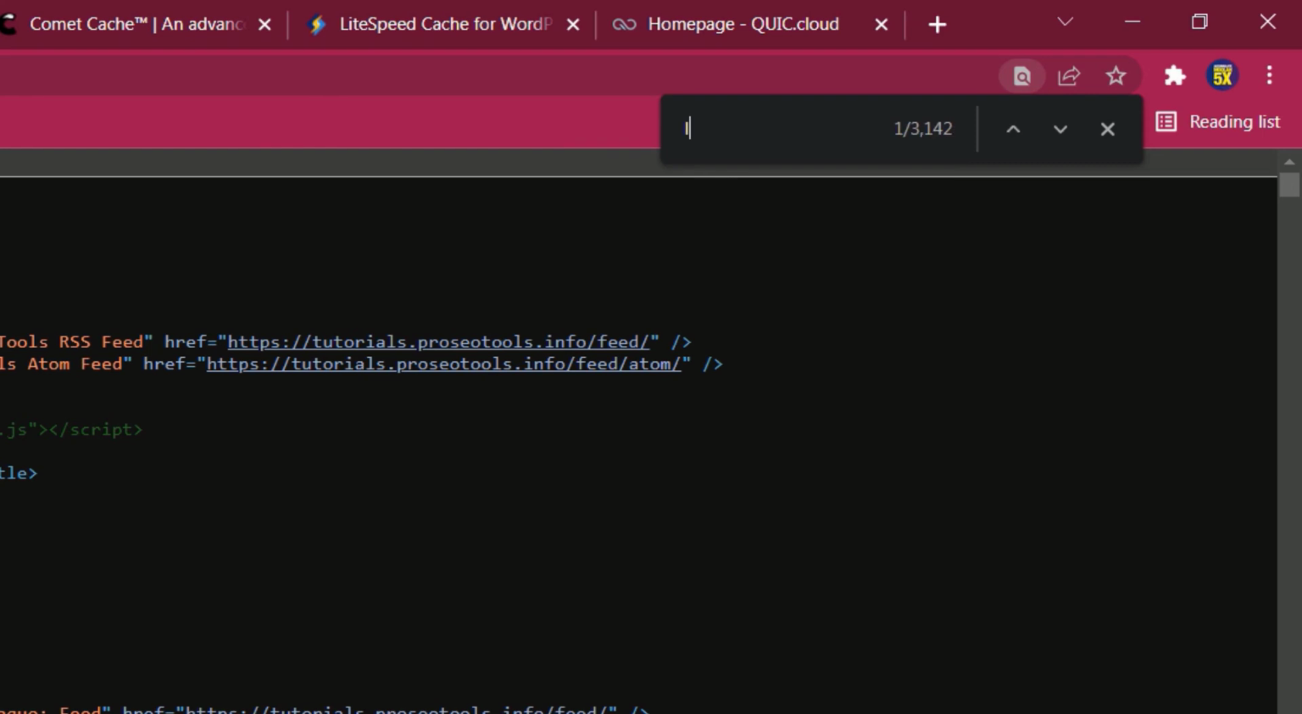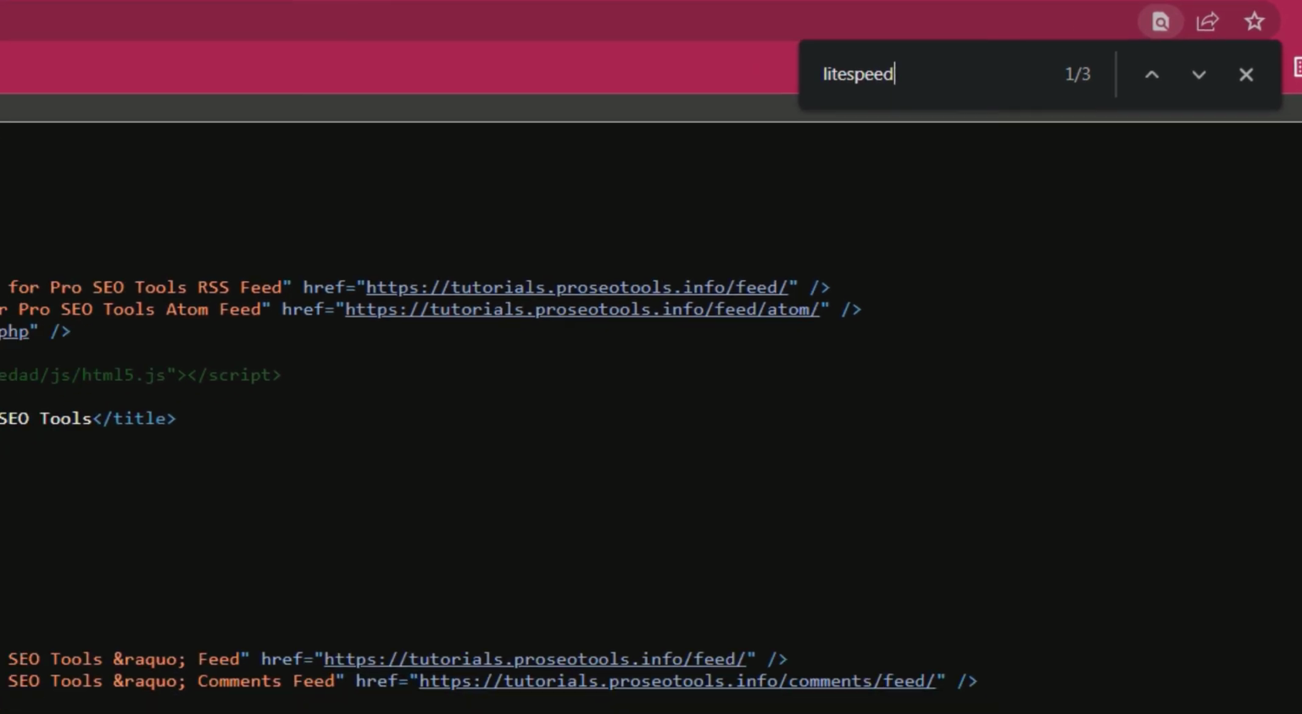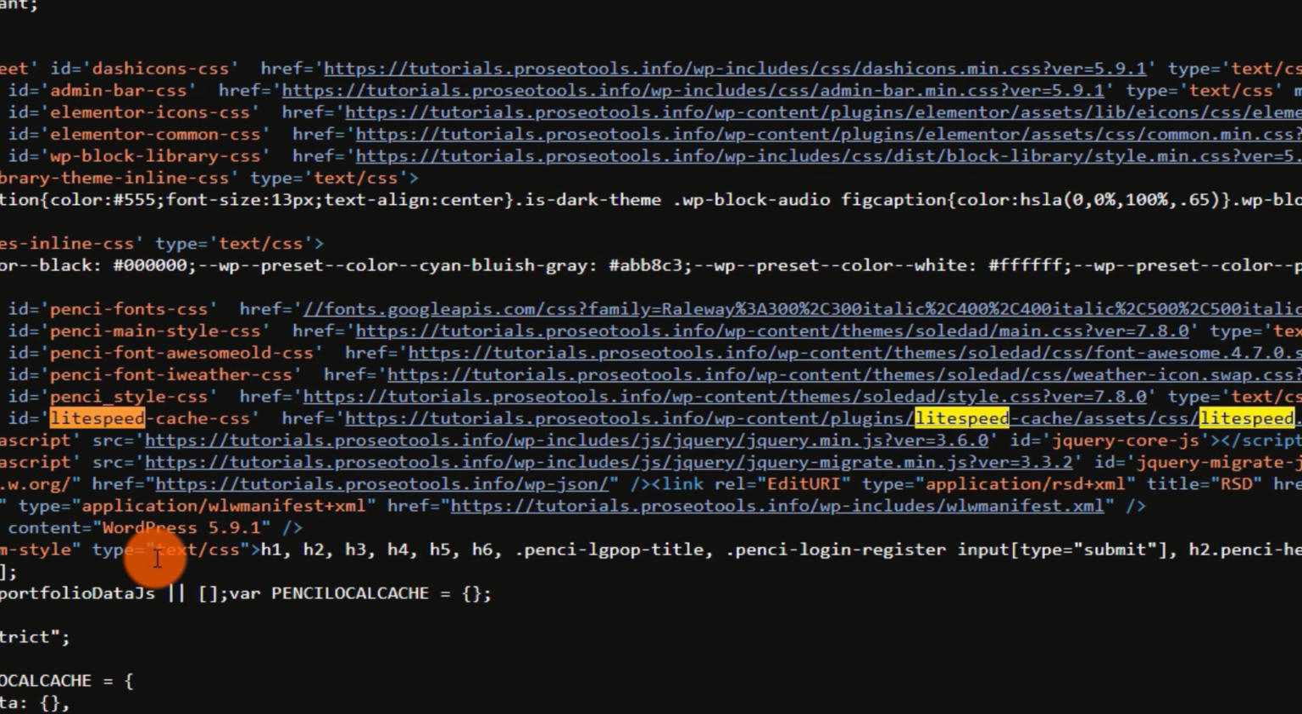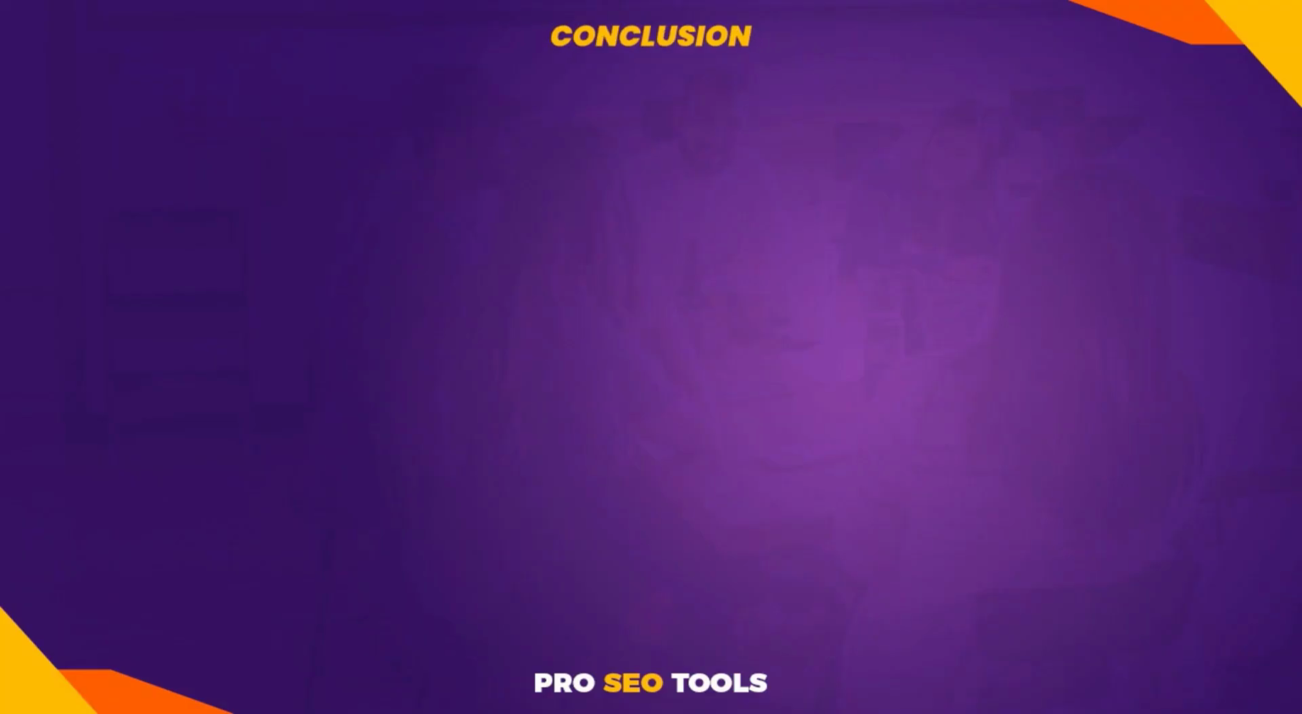Press Ctrl+F to bring up the on-page search option on the resulting page. Enter LiteSpeed. You should see outcomes. If you do not see LiteSpeed Cache on the page, it is not working. If you see results, then LiteSpeed Cache is operational. Additionally, initial page loads will be slow, but subsequent page loads will be lightning quick. After that, you can test the results using Google Page Speed Insights or GT metrics.